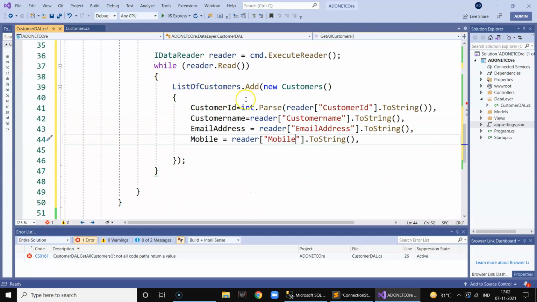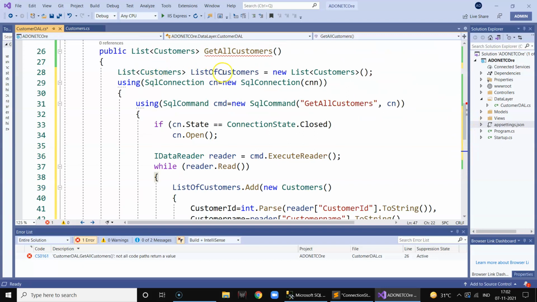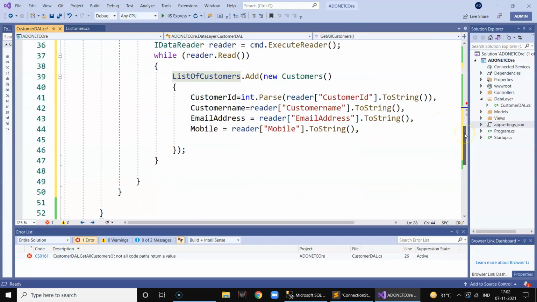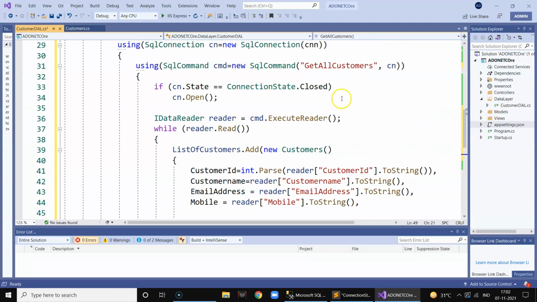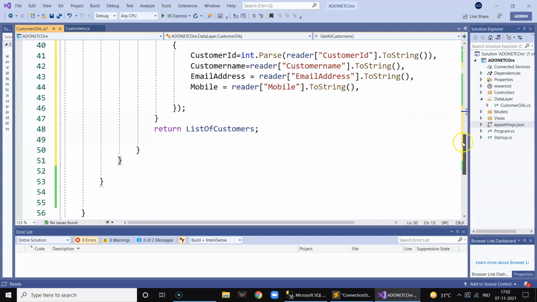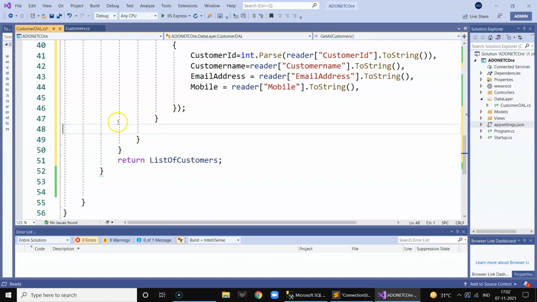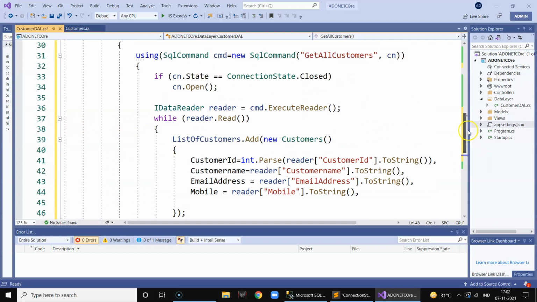Once all the data is pulled from the reader class to the list object, we return this variable back to the calling method. Fine, so our code is ready. So this is the code.